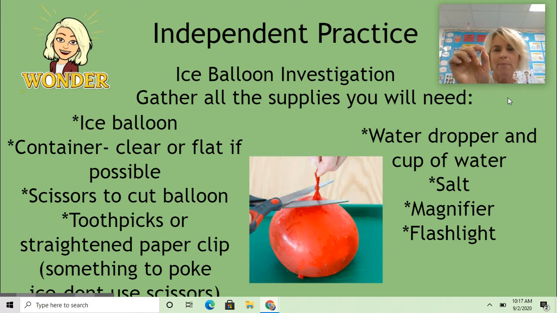Get out your toothpick. And when you get out this paper clip, you just want to open it because we want something to poke with. So just open it up like this. And then what you're going to do is you're going to use it to poke the ice balloon. And of course, so will the toothpick. It'll be used to poke. And like I said, you want that magnifier. Grab that out or grab it from wherever you've got it.